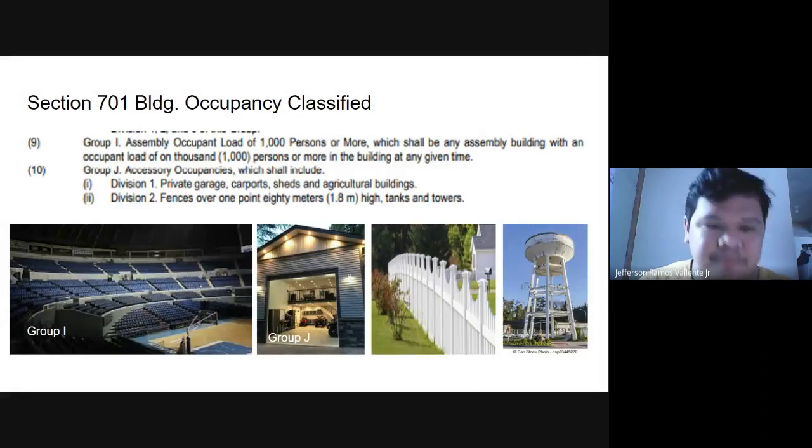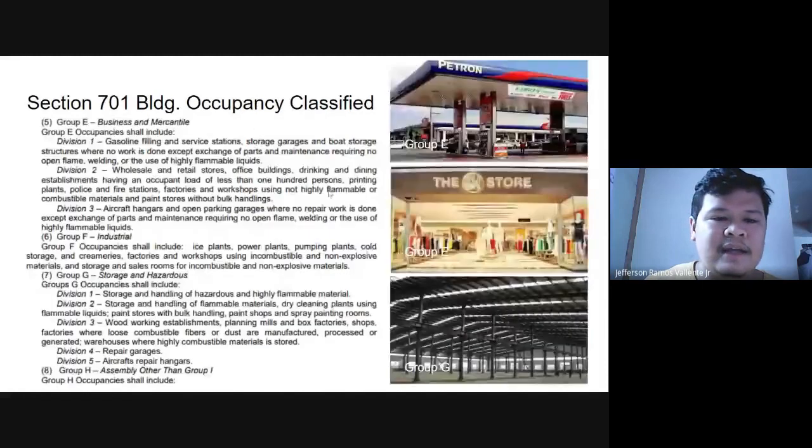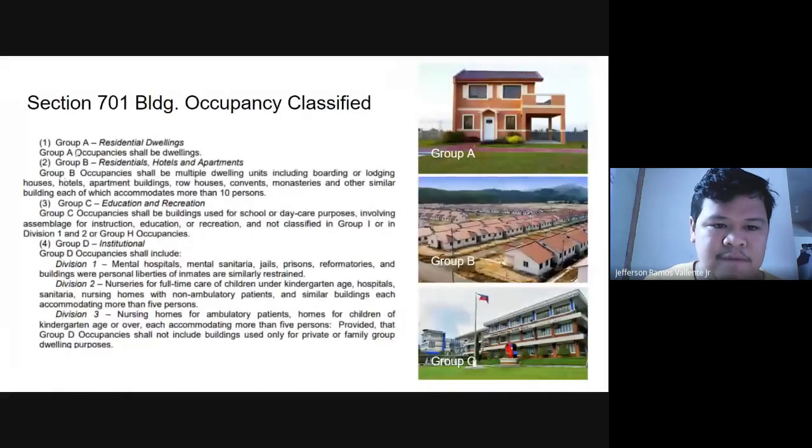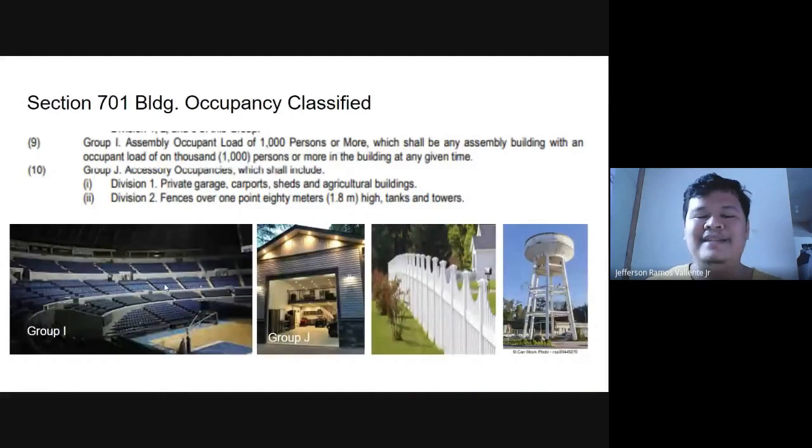The design is simple. So Group I includes covered courts, gymnasiums, theaters. And the requirement is that it should have an occupancy load of 1,000 persons or more. Less than 1,000, it can be classified as Group B or even, if it's for residential or educational, Group C. But the big ones, like Araneta Coliseum, are already Group I.